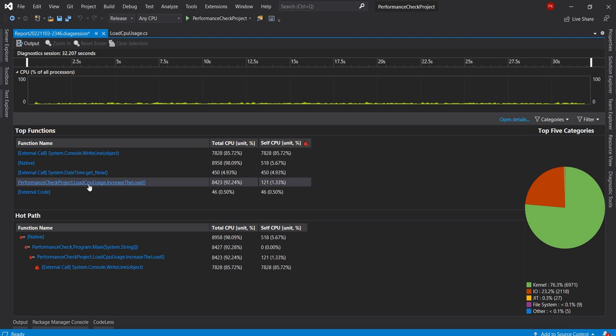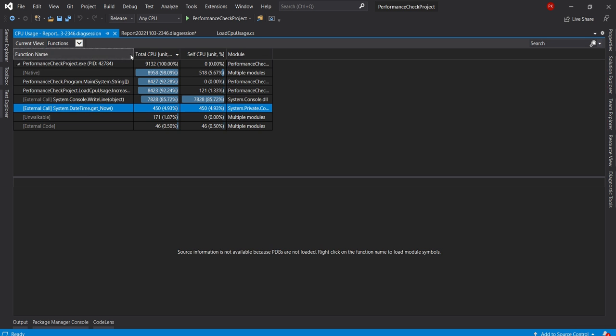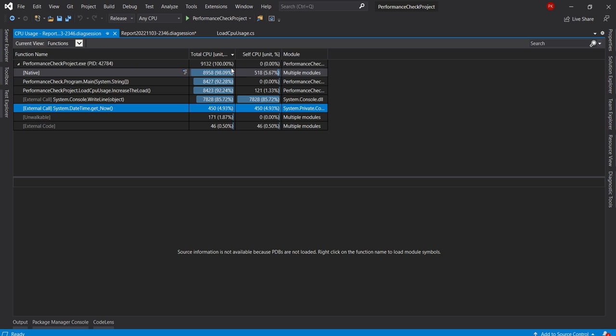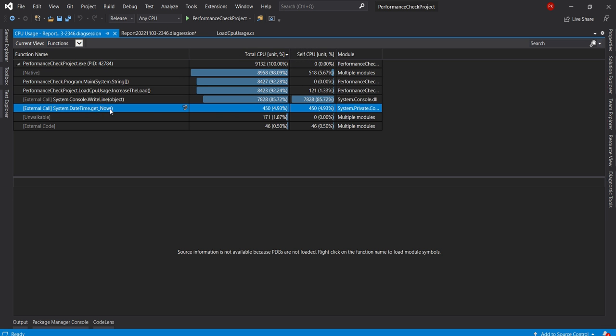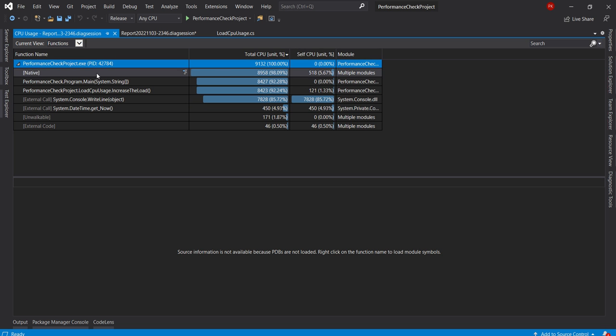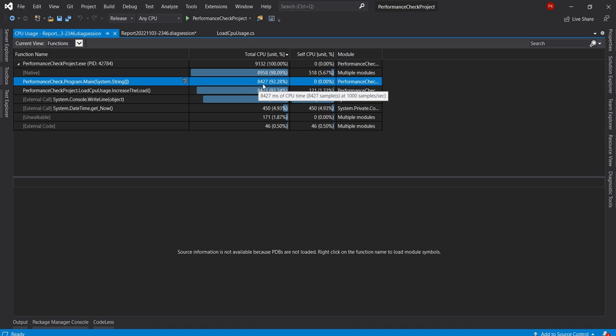So you see now we have our function and it says it is taking 450 milliseconds. And let's see the program class. Okay, let's go to this window. Let's analyze, where is that? Okay, so system date time now says 450 milliseconds. This is the executable file. It says 9132. And this is my program. It says 8427. Before it was only 6 milliseconds if we remember the report, right?